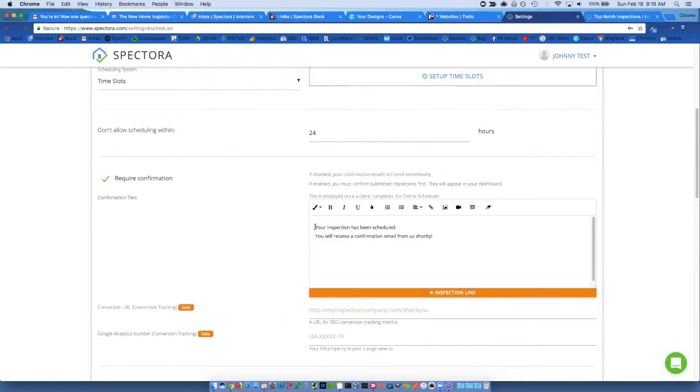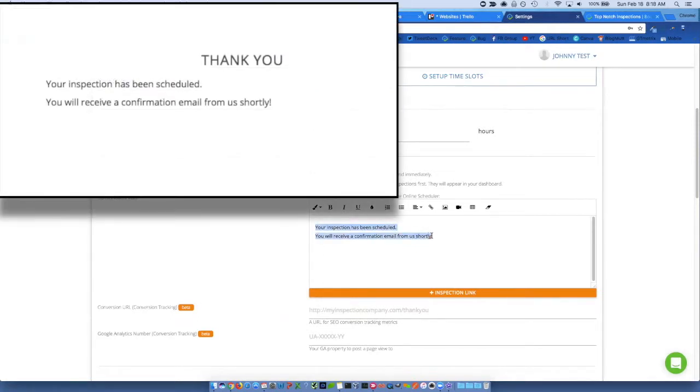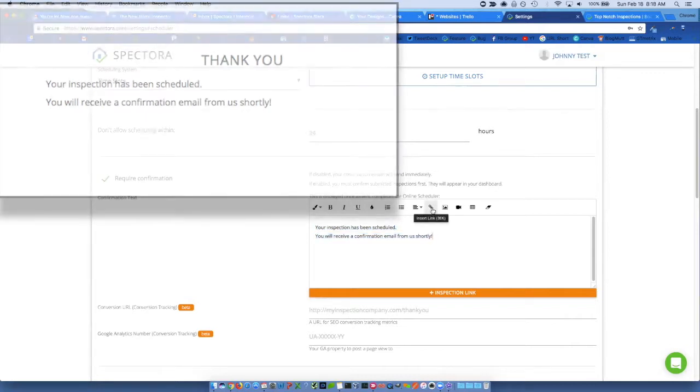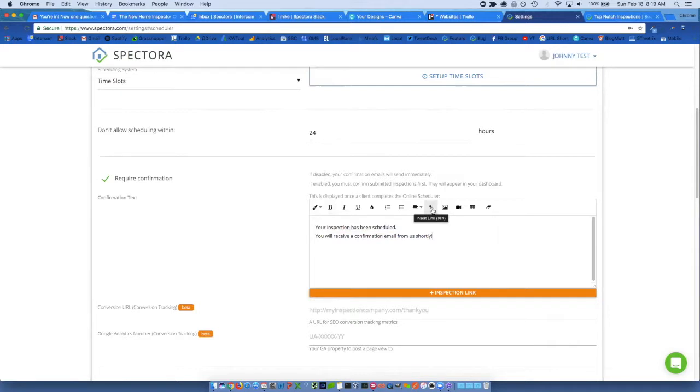When they schedule through your website, they'll receive this message. You can customize this, you can add links. We recommend adding links back to your site or other resources that are helpful, and letting them know that they'll also get a confirmation email with the inspection agreement and how to pay.